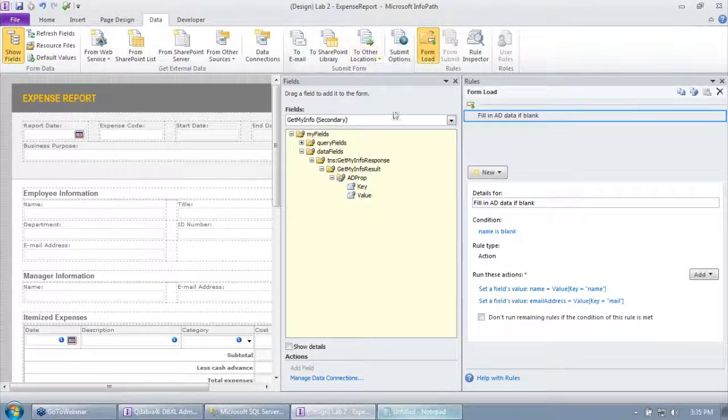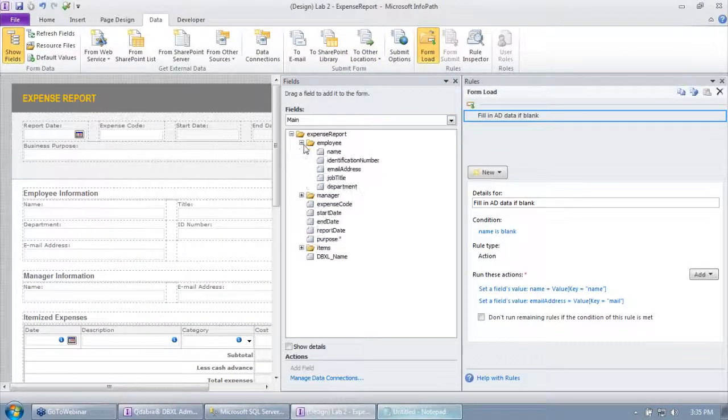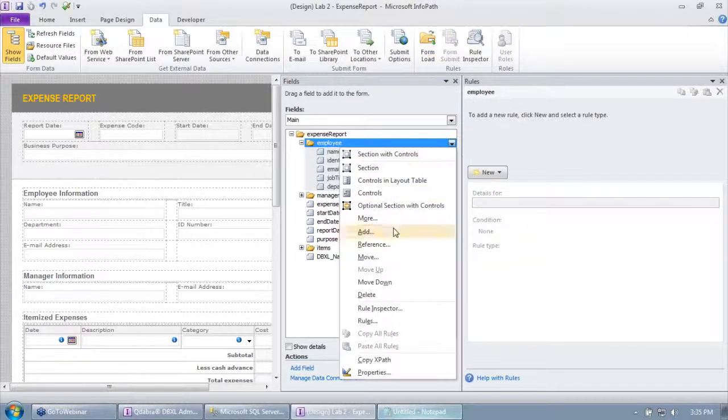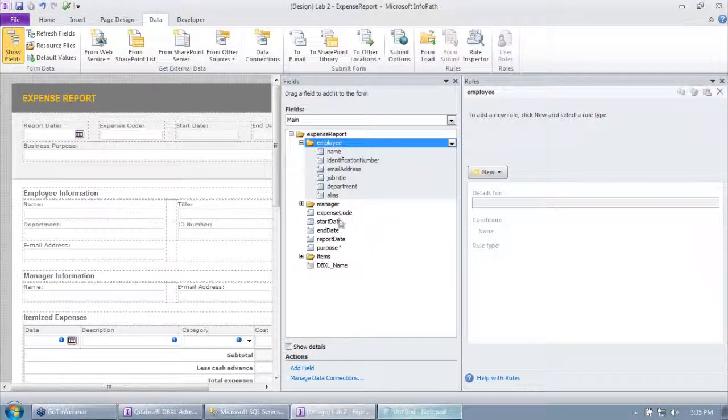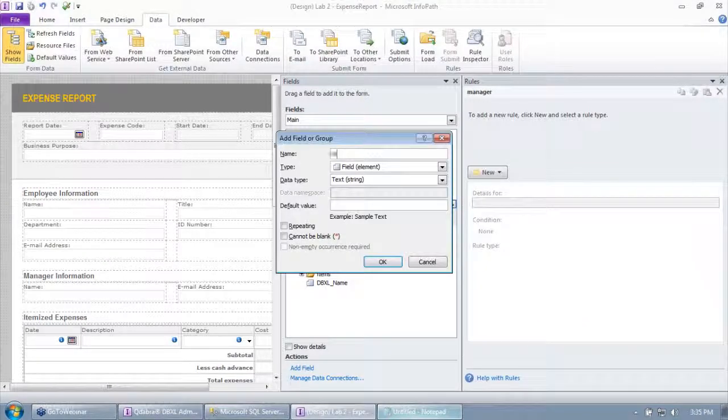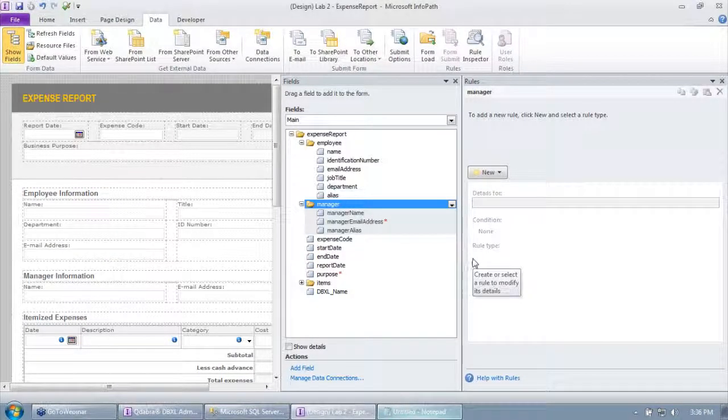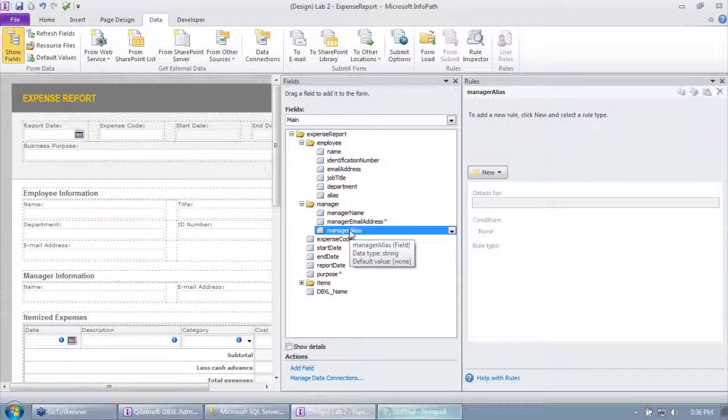Now, the one thing we did not do is store the current user's alias, and it is highly recommended that we do so. So let me just add the alias field here, and I'll also do the same thing for the manager. So manager alias. Now I have an employee alias and a manager's alias, and one of the reasons we want to do this is because it's going to be helpful down the line for permissions. The permissions module is not going to be covered in this instance of the training, but if you're going to end up working with permissions down the road, then it's important to have this alias stored in the form.